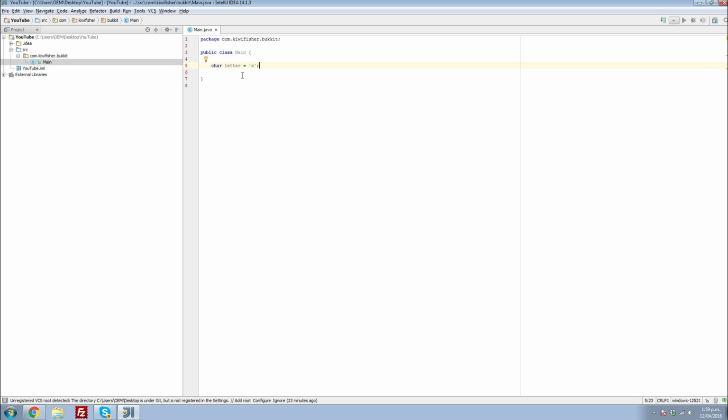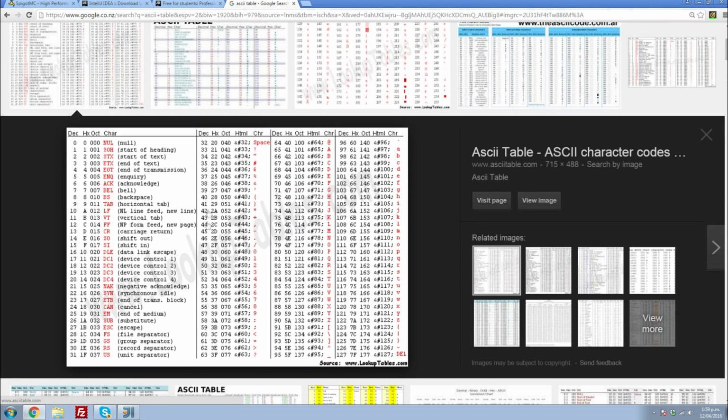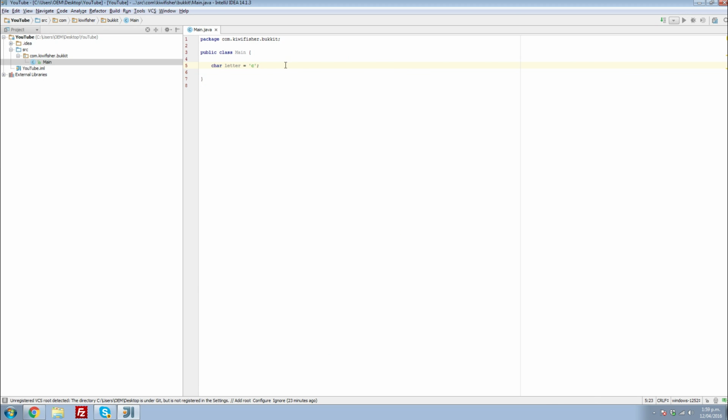So we can see here that letter is the char C, and these here are all our chars, which we can work with. It can literally be anything. So that is a primitive type.